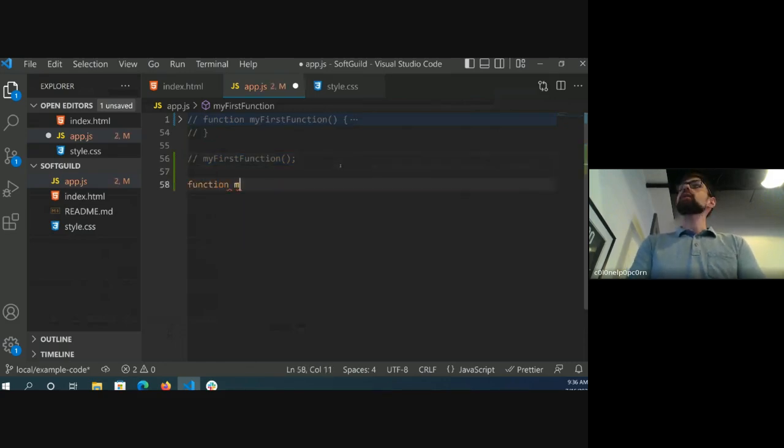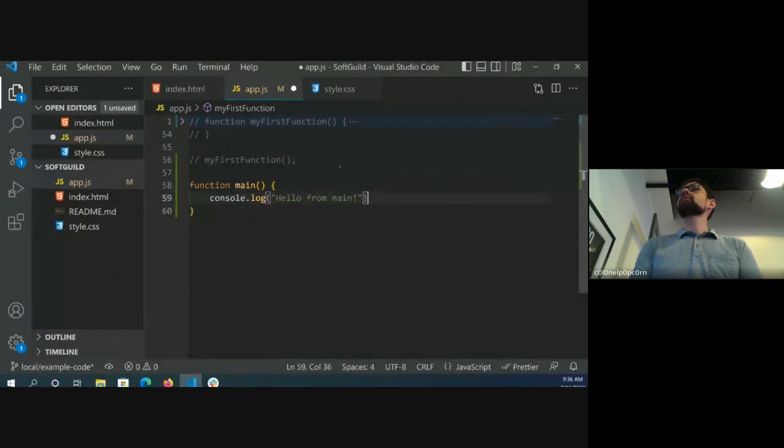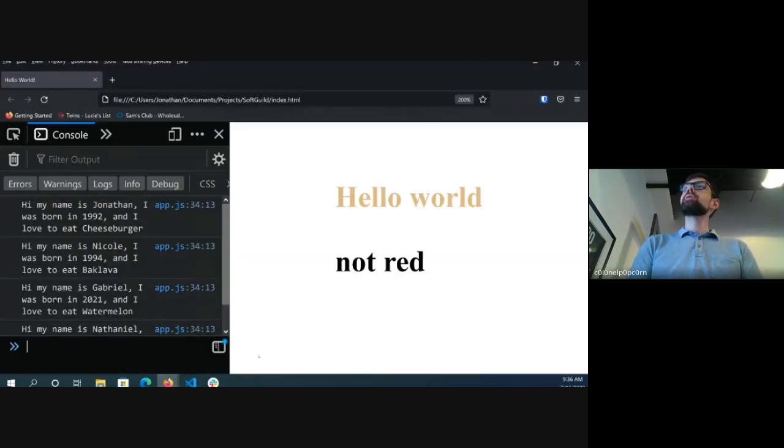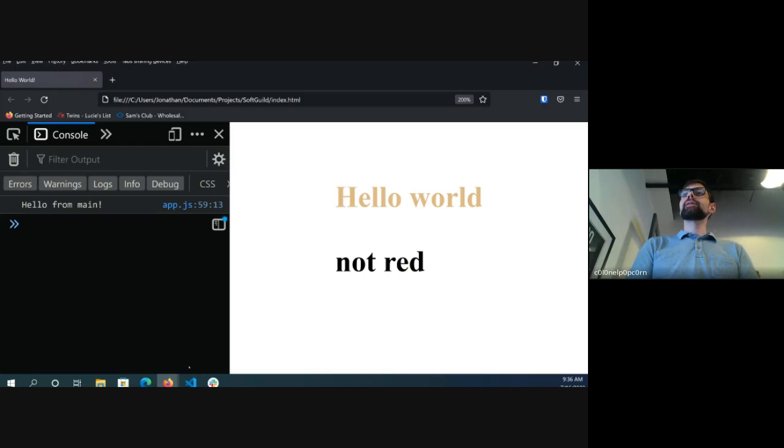Function main, console.log hello from main. And then I'll call main here. And now if I reload this page, it says hello from main.